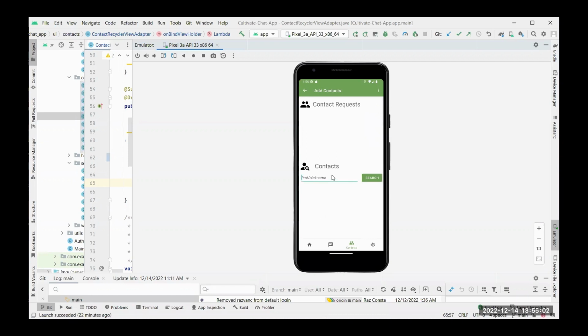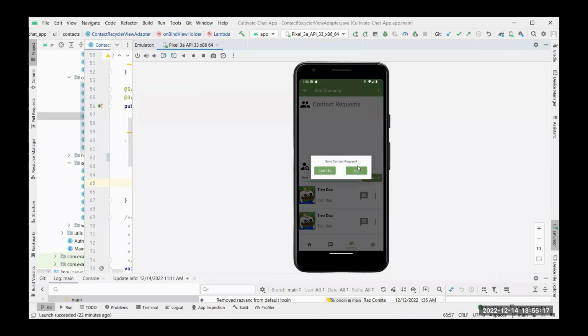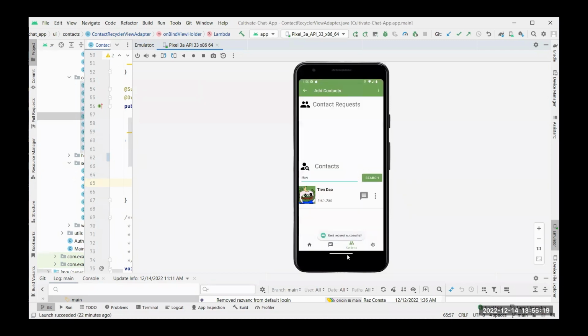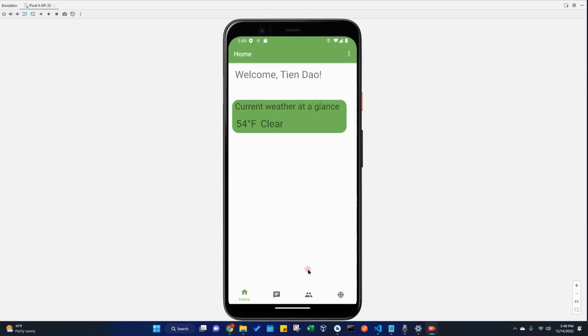To search new contacts, I can type the first name or nickname, no matter lowercase or uppercase. Click search, it will show the result. Also, I can message before I send the request, or click here, send the contact request. Okay, the request is sent.